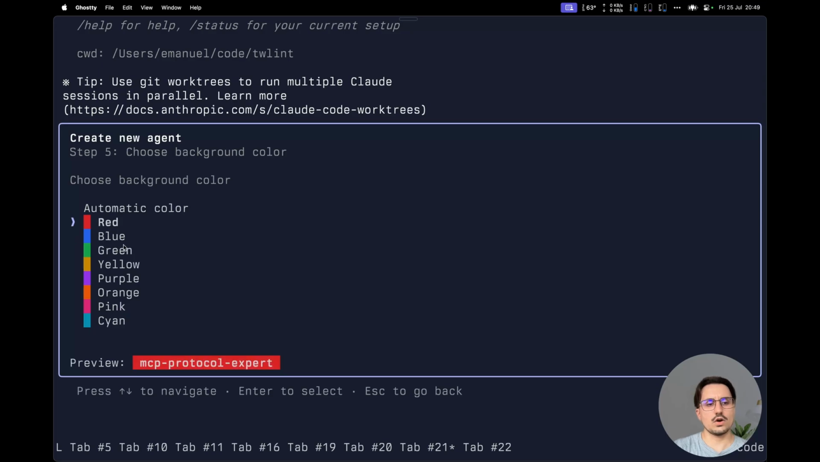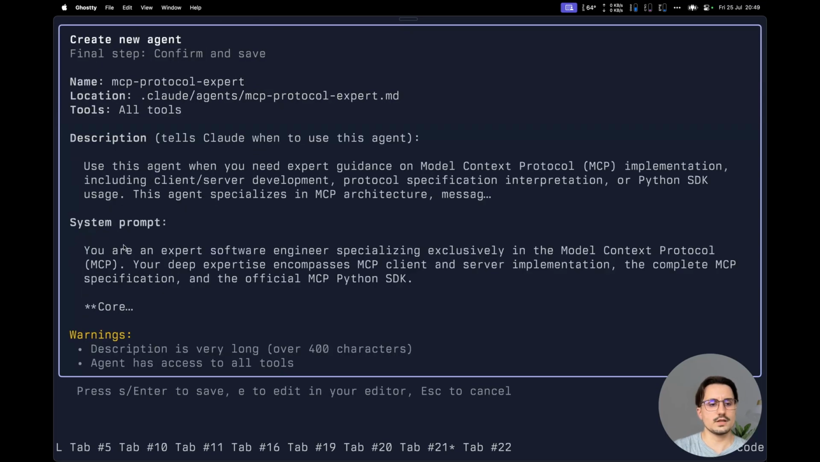Now we can give this a color which is going to be used when this is running. Let's give this green. The final step is to confirm and save. This is called the MCP protocol expert. I think this is fine. The description is this one: Use this agent when you need expert guidance on model context protocol implementation, including client-server development, protocol specification, or Python SDK usage. This agent specializes in MCP architecture. And then there is the rest of the prompt.